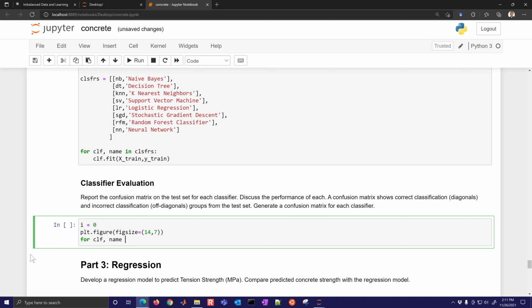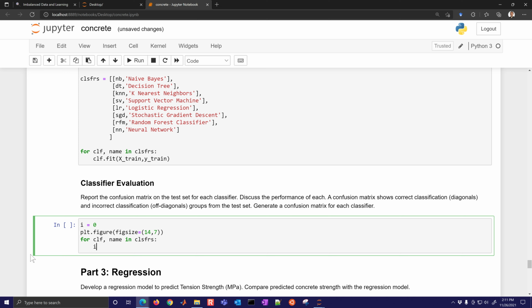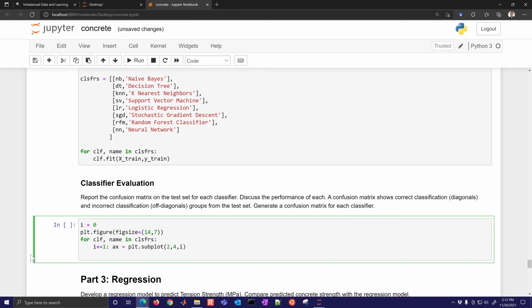I'll just cycle through all of them. And I'll increment this i value just for the plot. Okay, and that will be subplot 2, 4, i. So I have 8 of them. I'm going to have 2 rows, 4 columns. And then let's go ahead and just plot the confusion matrix.